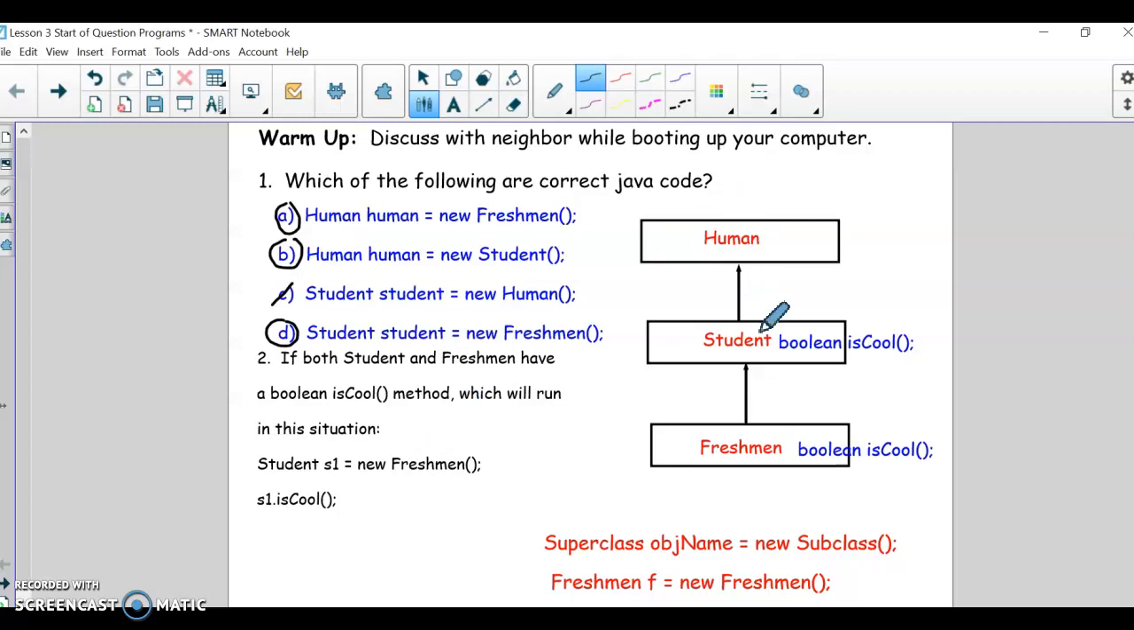Okay, and so all this stuff flows down again. I know the arrows are kind of backwards, but anything in human flows down to student, and then anything that's in student flows down to freshman. But you can have a situation where student has an isCool method, and then freshman also has an isCool. So if I do student S1 and then I make them a new freshman object and I call isCool, the question is which isCool is going to run.